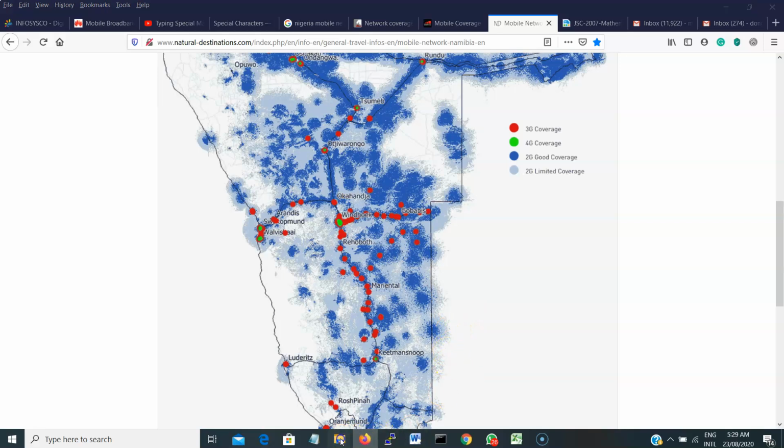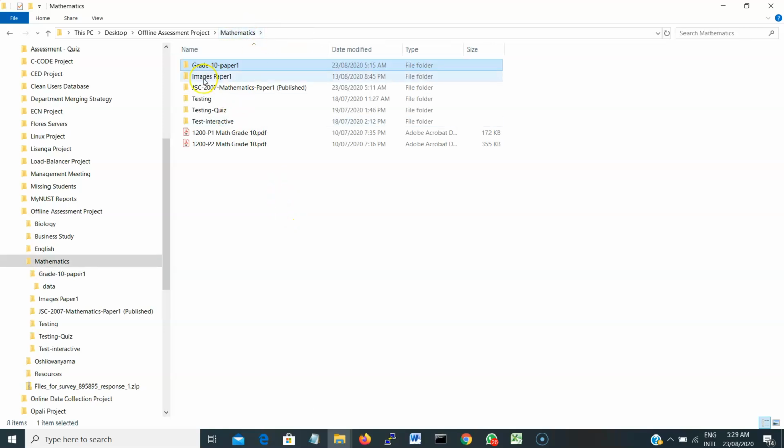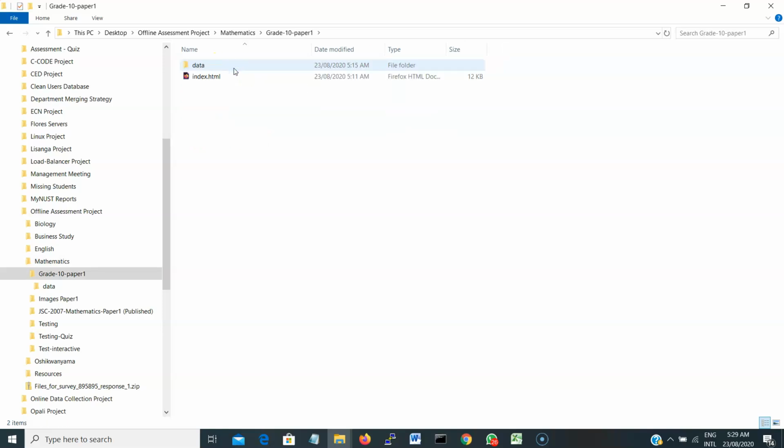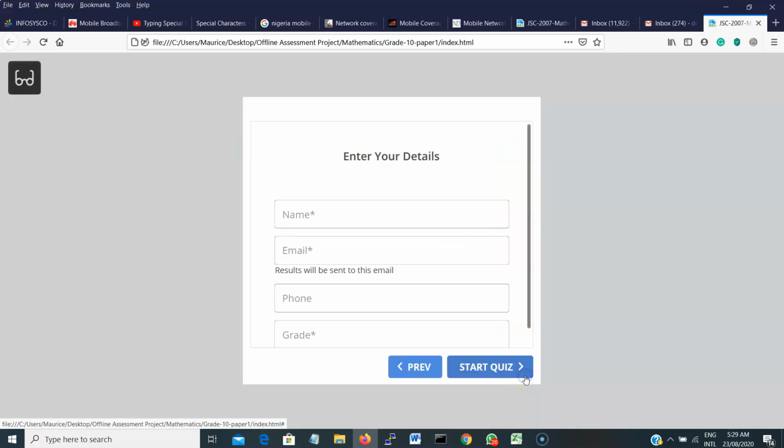I want to show you how this solution basically works. I take an example of mathematics for grade 10, paper 1. This is currently offline. You are going to see how it works. When the student is done writing this test, the teacher will immediately receive an email with the student's performance in this activity.